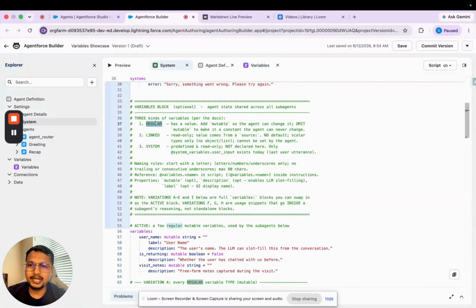The first one is regular variables, and then you have system variables. Regular variables are those which have a value, and it can be mutable or non-mutable. When I say mutable, it means you can change it in the life cycle. But if you make it non-mutable, it means it's constant. Like you all know in Apex, there is a constant variable, and then you have a variable whose value can be changed. So think of it like this.